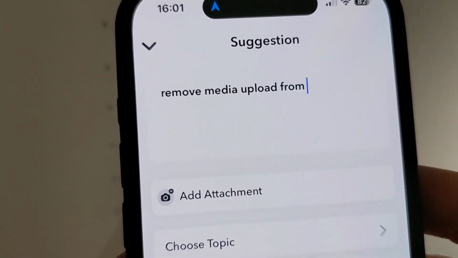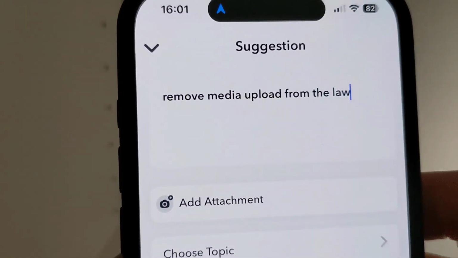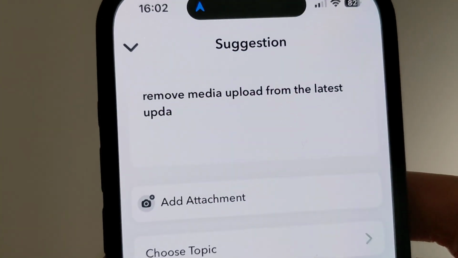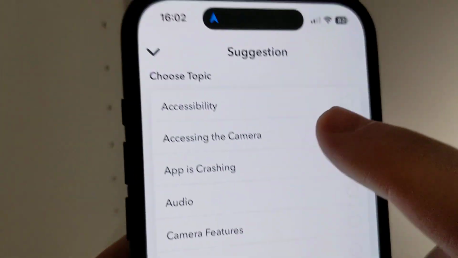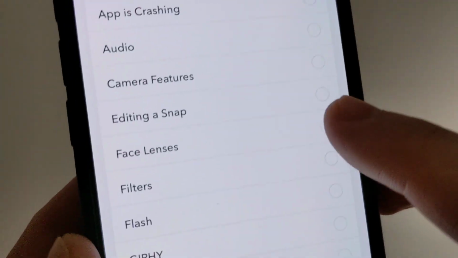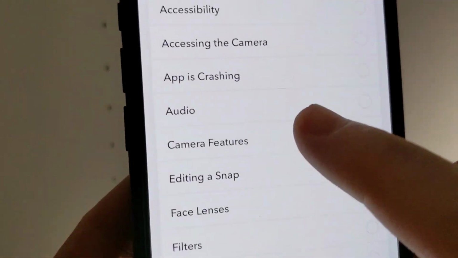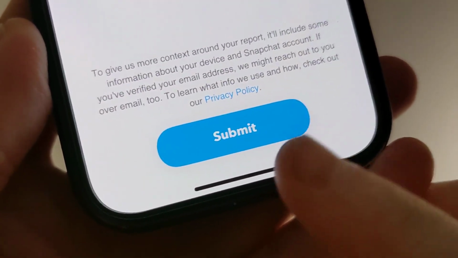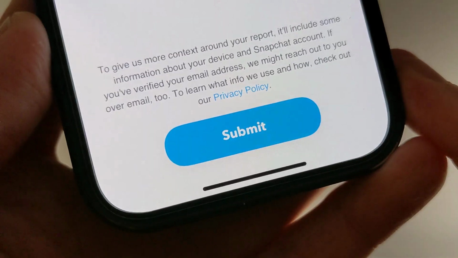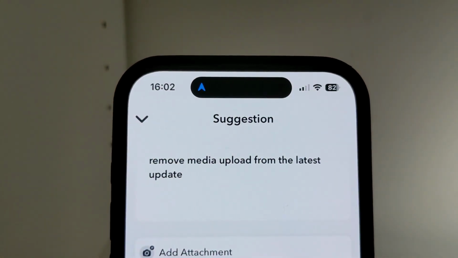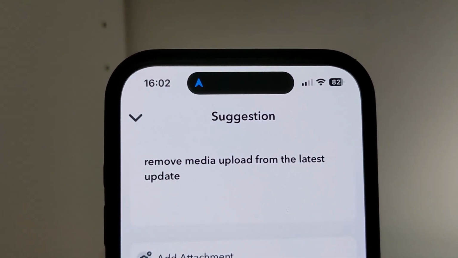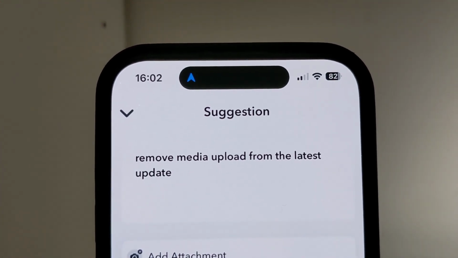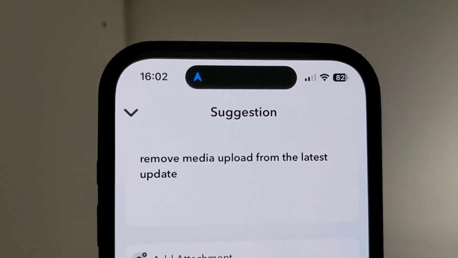upload from the latest update. Then choose a topic. And just submit your suggestion right here. This is the only way you can talk to Snapchat and ask them to make Snapchat great again.